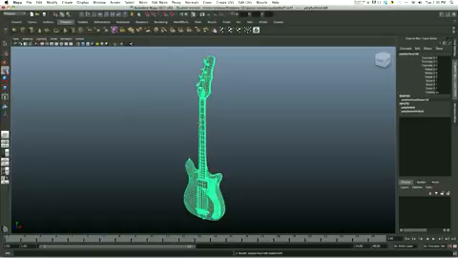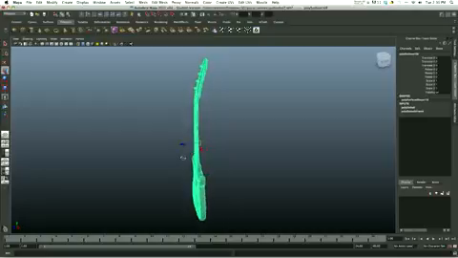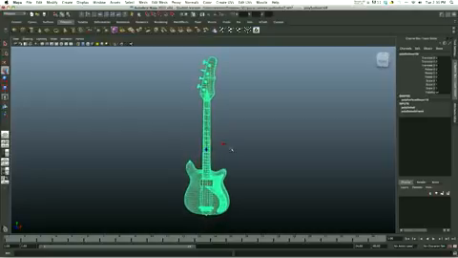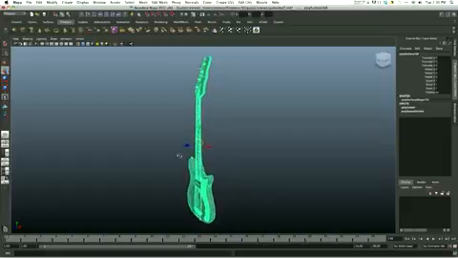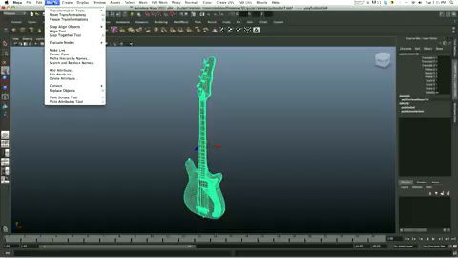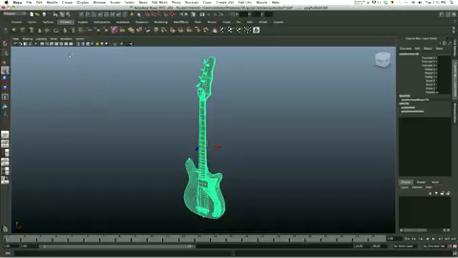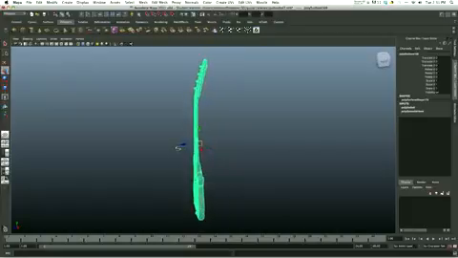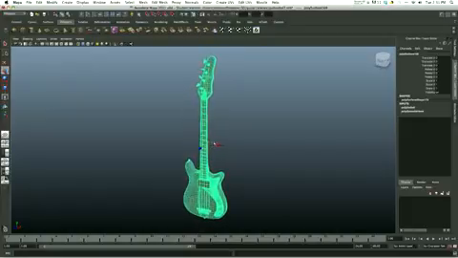Now, since I've done that, you can see that my anchor point might end up somewhere where I'm not really expecting it. In this particular case, visually it looks relatively centered. But still, just to be safe, I will come up to modify, come down to and select center pivot, just so that I can be sure that everything is nice and centered.